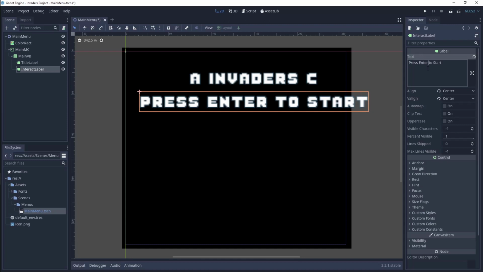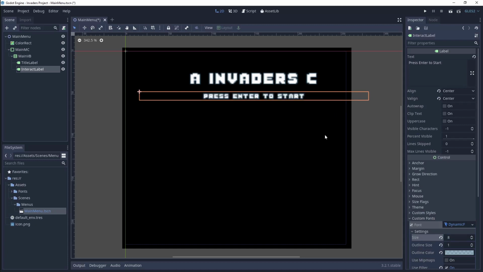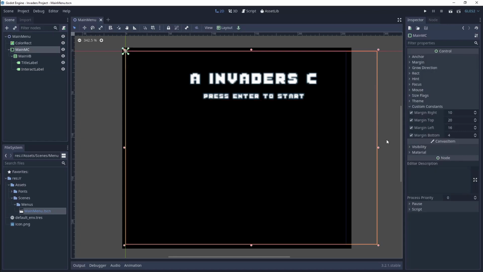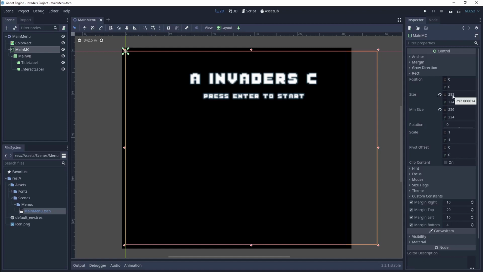Now the text is too big, so let's go down to the Custom Font section. Click the arrow button, select Make Unique. This will allow us to change the font settings without affecting the title label. Expand the settings section, change size to 8. Press Enter, and now the font size should be correct. You'll notice that the margin container is kind of offset right now. Left-click on Main MC, and in the Inspector tab, go to the Rect section, change the size down to 256.